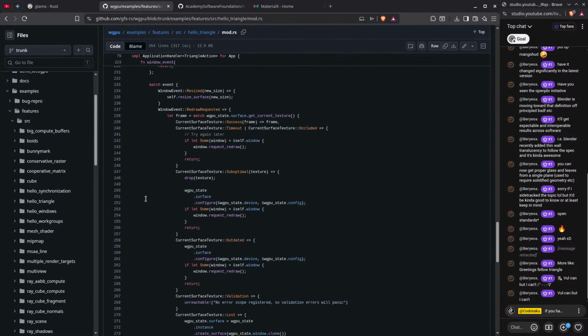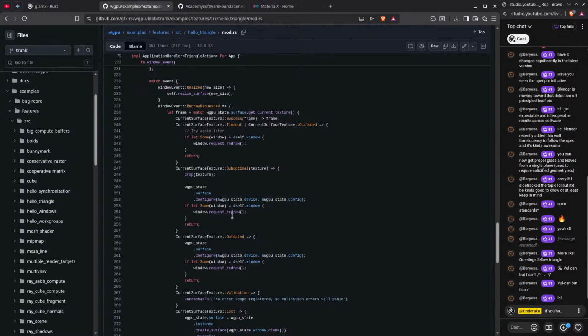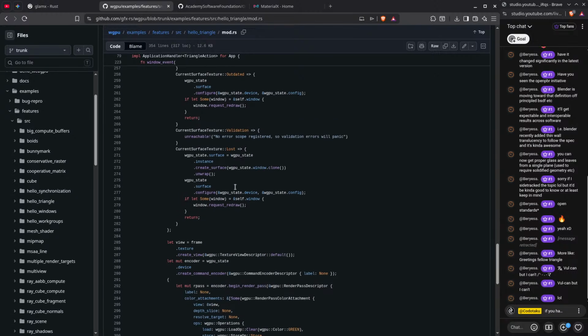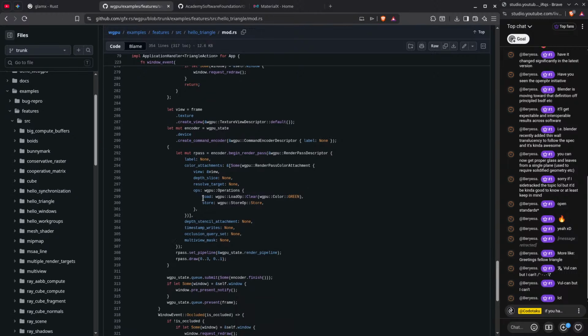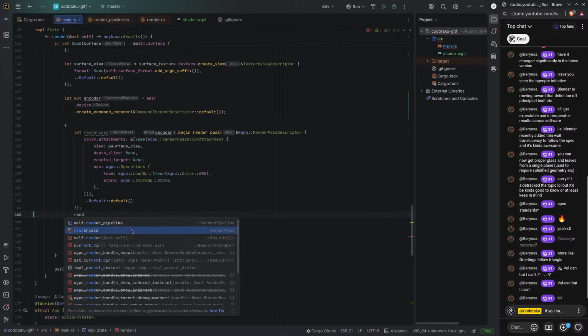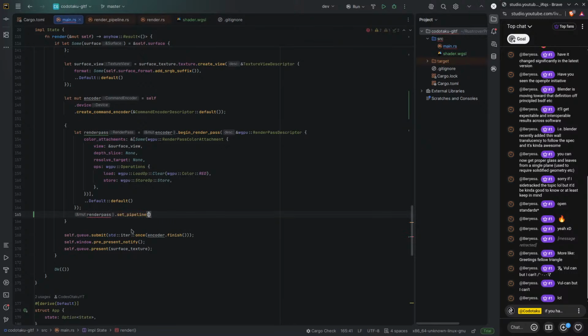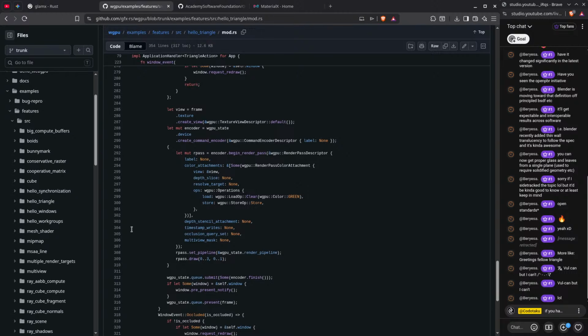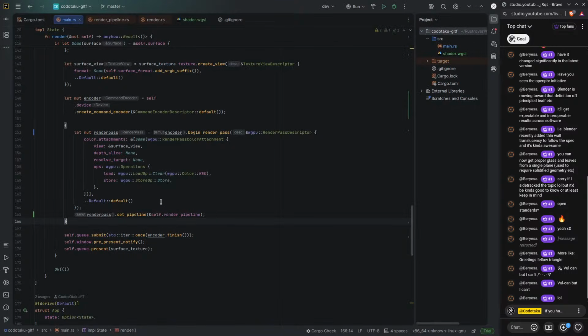Vulkan, but I can't. Wait, where is that? Oh, okay. Set pipeline. Alright, render pass. Set pipeline. Then you just say self.render_pipeline. Then you just give it a reference apparently, and we gotta make sure that that's mutable. Is there anything else? Yeah, and finally we gotta draw.